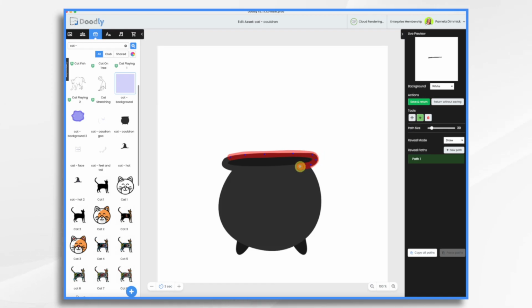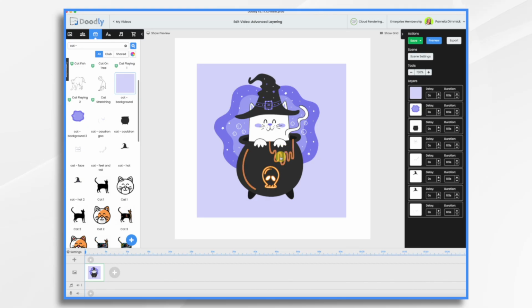And I'm just going to make a little circle here, just kind of imagining how I would draw it if I were drawing this from scratch. And then I'm going to do a new path. I'll make this a little fatter as well. Alright, so that's my cauldron. Now let's draw on these little decorations.